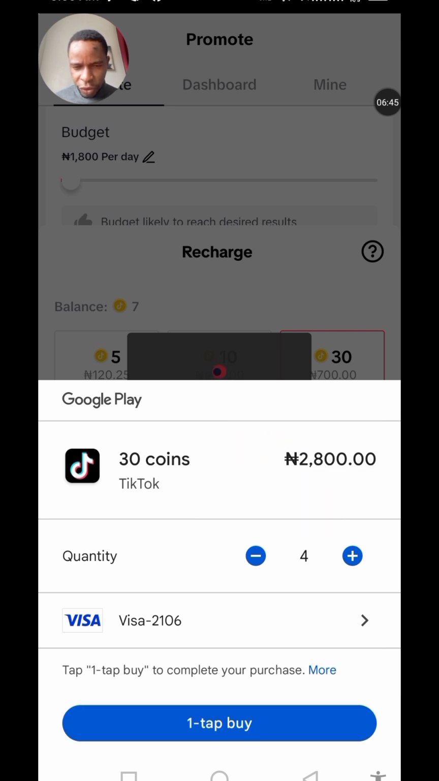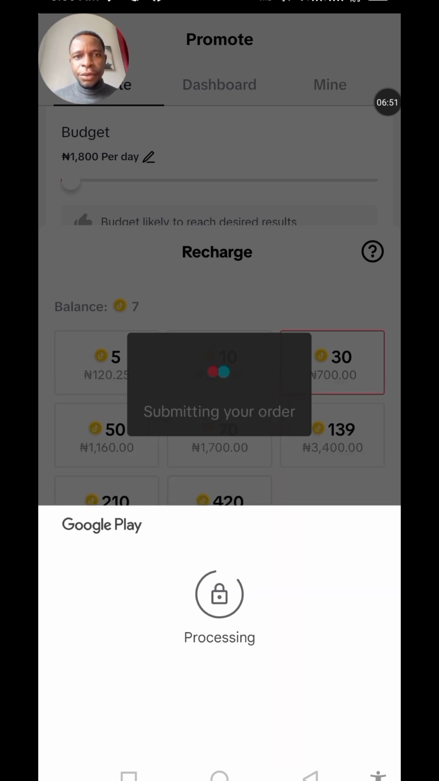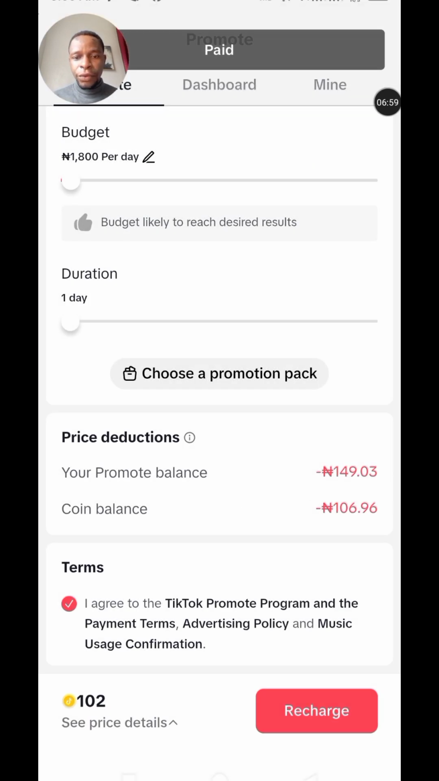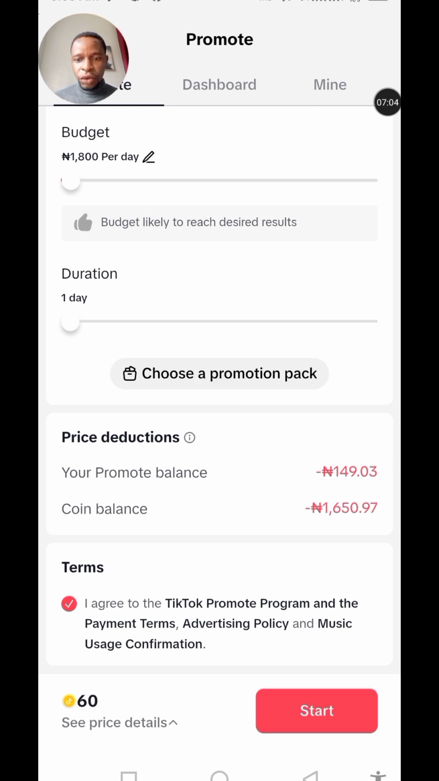So this 120 coin for 2,800. Okay, I think that's fair. So I hit on recharge. It's now paying from my bank, okay, loading the money from my bank. So I've recharged. So here we'll turn now to start, okay?